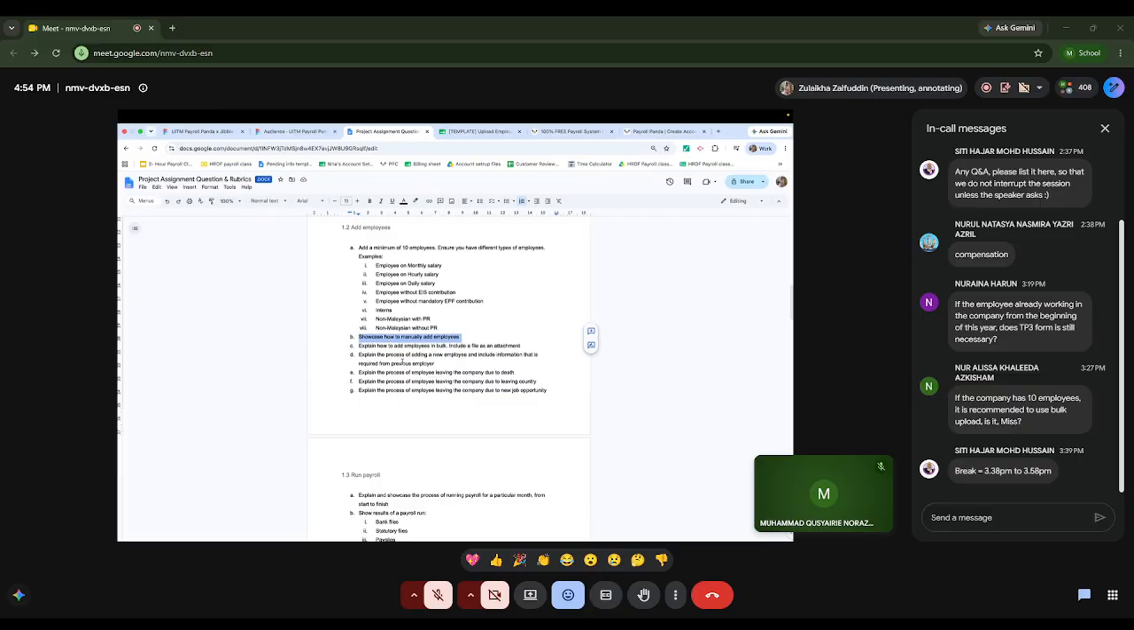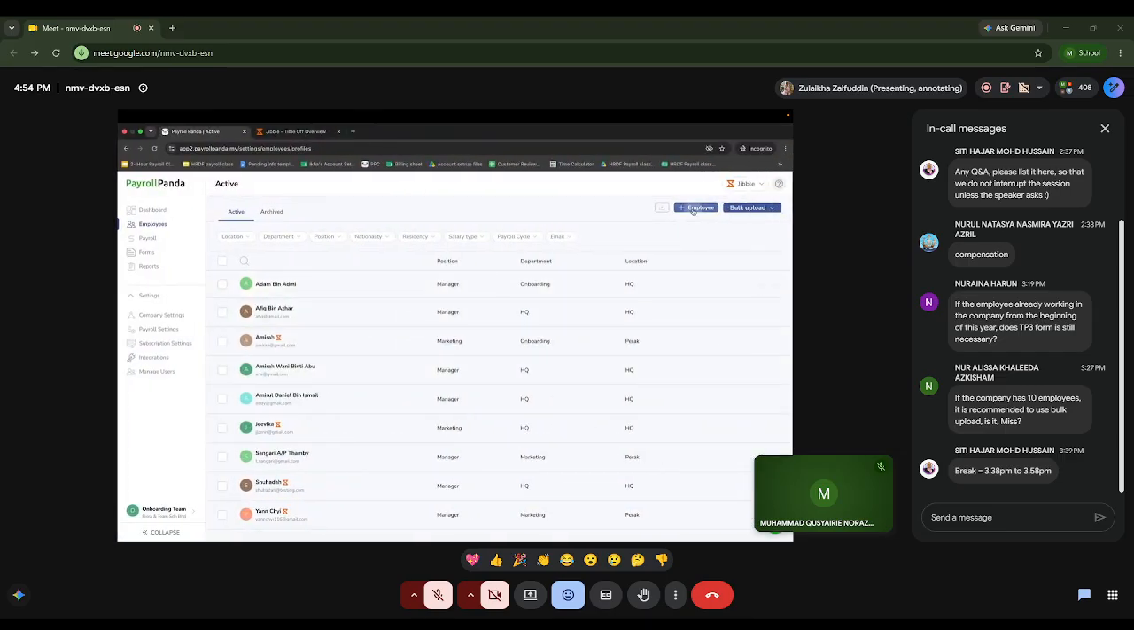Okay, during your presentation and in your slides, showcase how to manually add employee. Manually add employee is where you can add manually over here. Okay, if you use the bulk upload, this is by using the template.